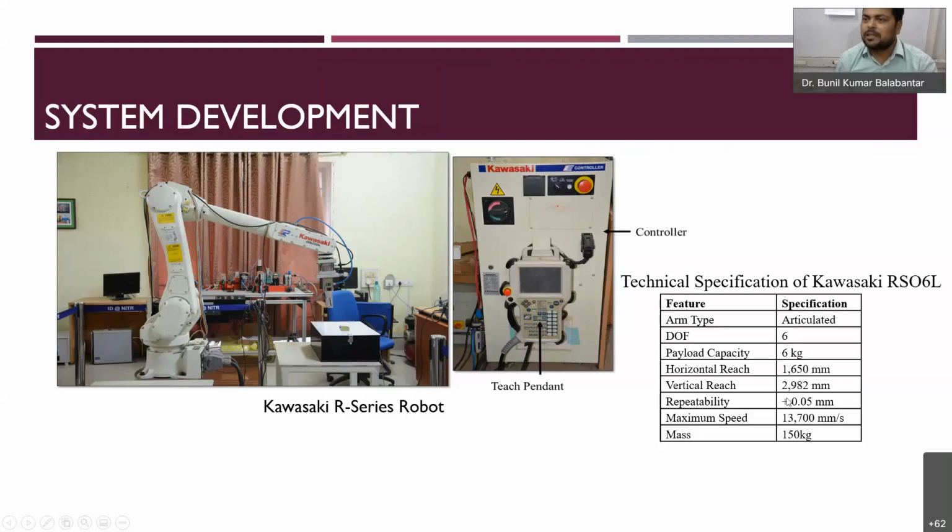These are the properties of the robot. You have to work within this environment, within this range. Then it can go up to this maximum speed. The mass is not much required, but whenever you are placing the robot, the mass of the robot is required, because otherwise during the performing of the task it may fall down, and the total system will be damaged.